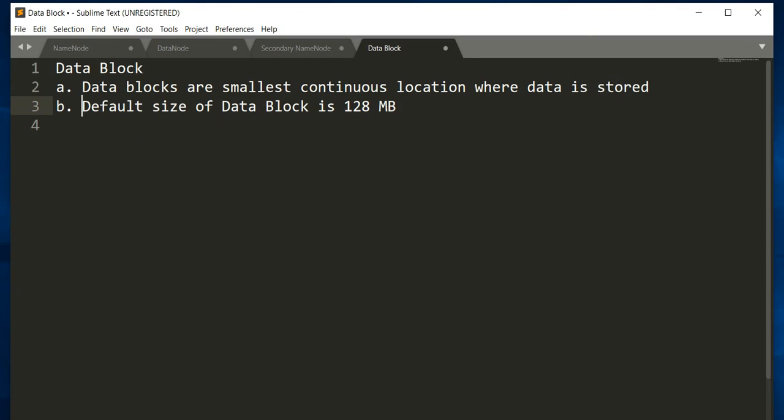And the last one is the data block. The data blocks are the smallest contiguous locations where data is stored, and the default size of a data block is 128 megs. So let's say we have a file which is 130 megs. How are we going to save it, and how many data blocks should there be? There will be two data blocks. One is going to have 128 megs and the other one will be 2 megs.